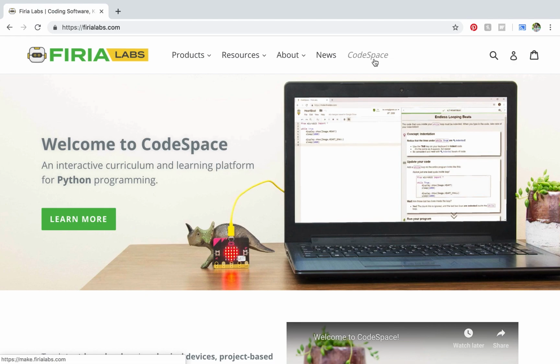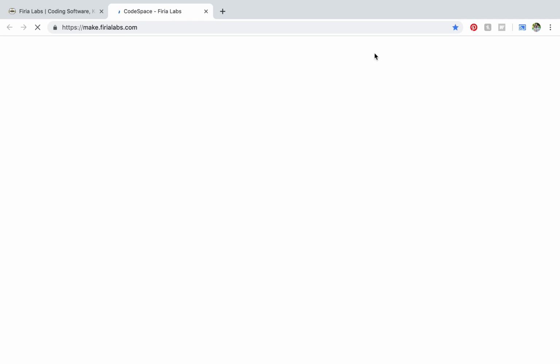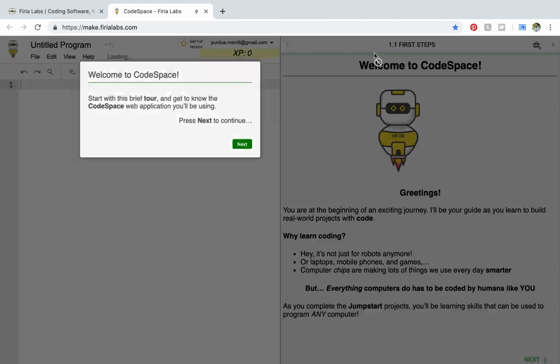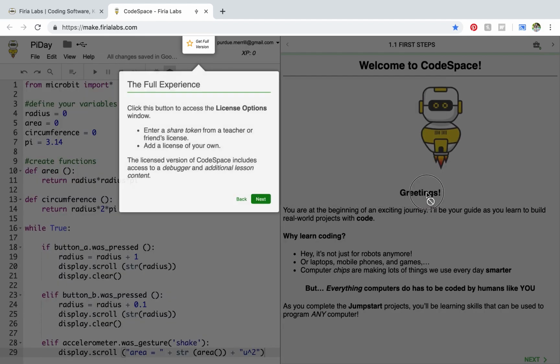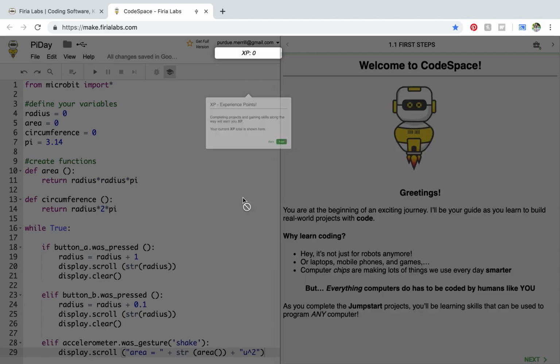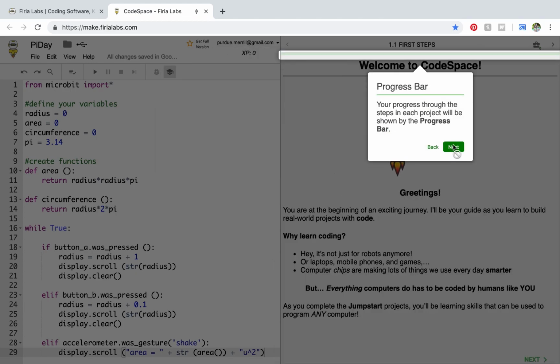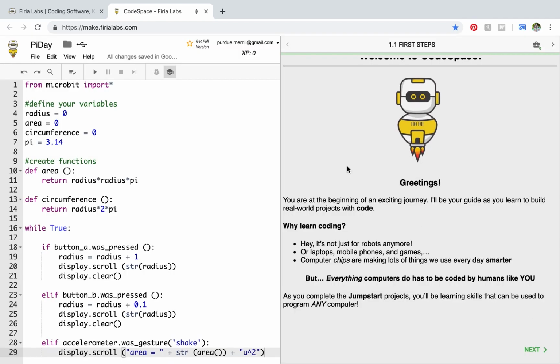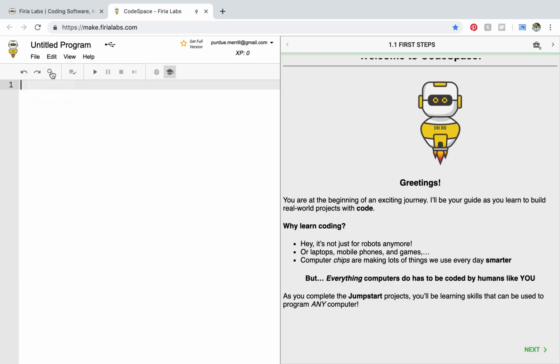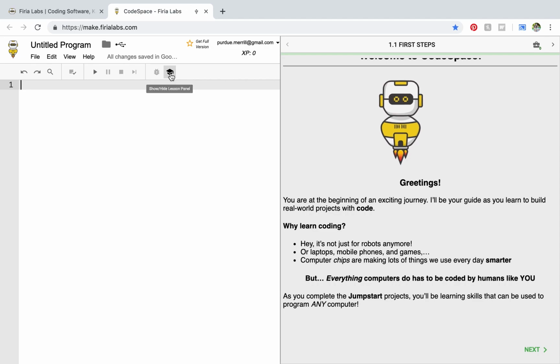So you're going to go to the CodeSpace link right here at the Furia Labs website. Now make sure if you haven't used CodeSpace before, first of all, you're going to have to log in using a Google account. And then when you get here, you want to read all of these things. Don't just click next, but I know this pretty well, so I'm going to skip through and cheat and just click next on everything. And then hopefully you're not looking at our end projects because we're going to make a new project. So we don't need this teaching panel because we're doing our own project.